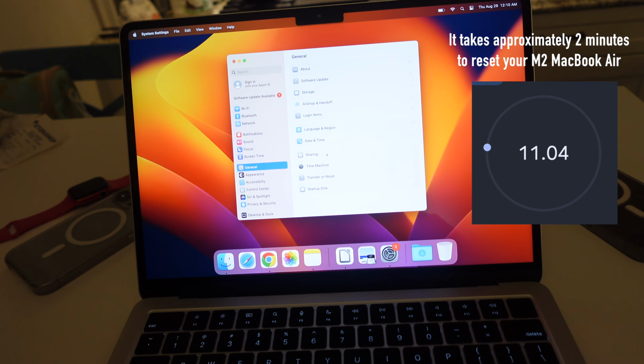And then, no, not at the top, Jack. Keep moving the cursor. Down, down, a little bit more down. Okay, you found it. You're going to click on Transfer or Reset. We also have the timer on the right to show you that it takes about 2 minutes.